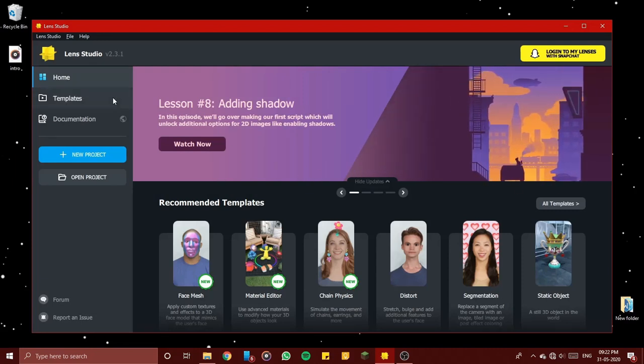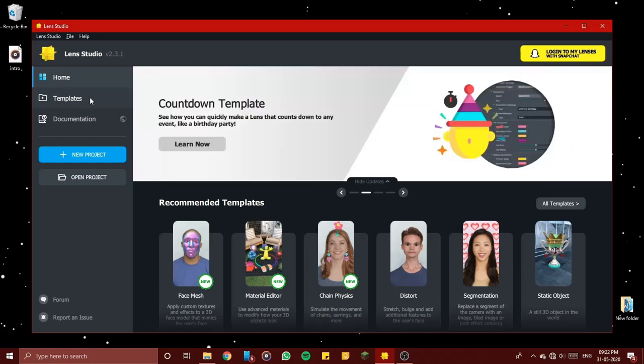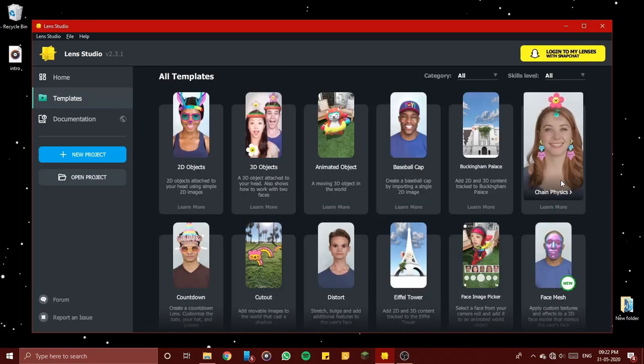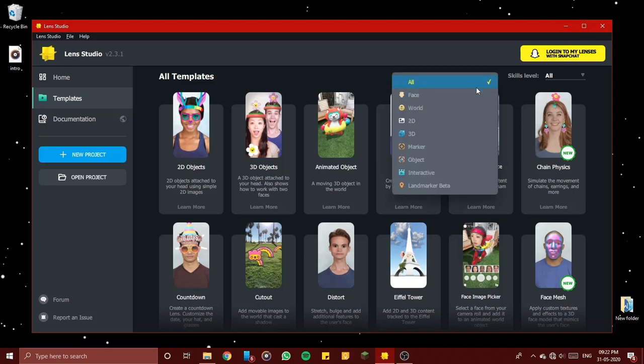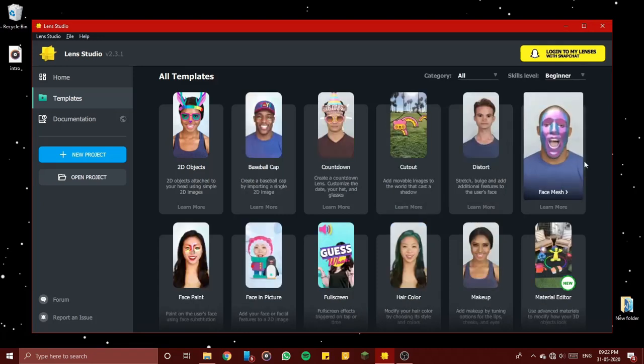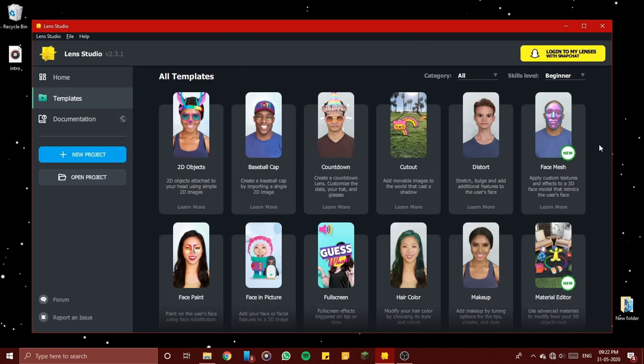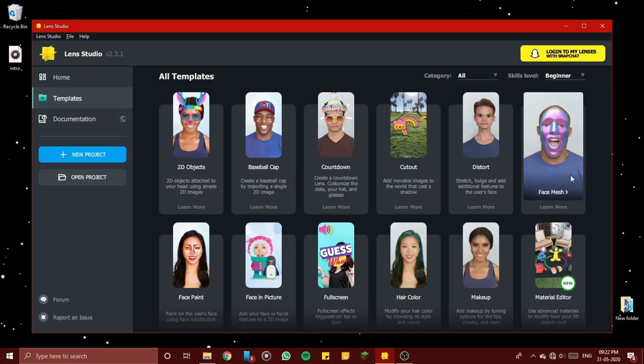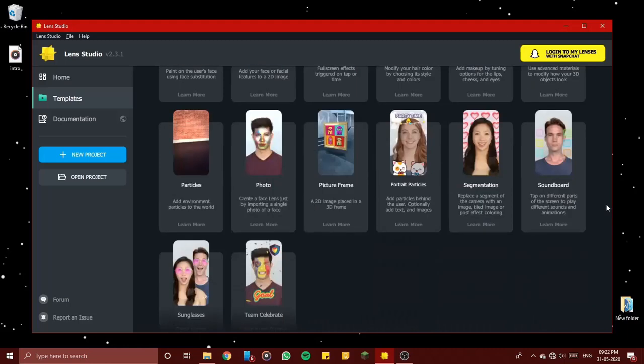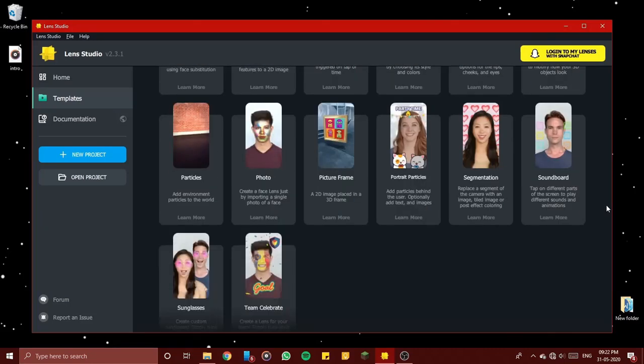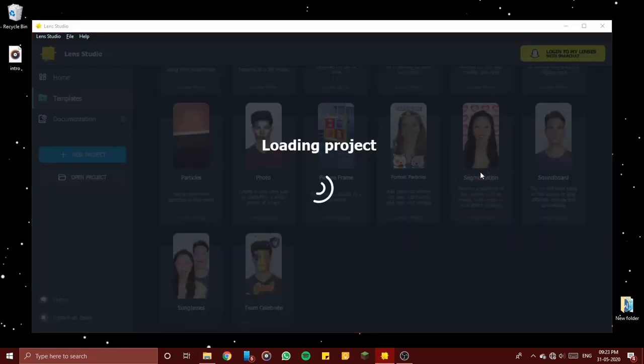So to play around with templates, you have to click the option Templates here. So you have to go to All Templates, and then you can choose the category, like what kind of template you are looking for. I can choose all and beginner right now because it's more simple and not complicated. So for example, I'll choose the segmentation. It's a cool effect.